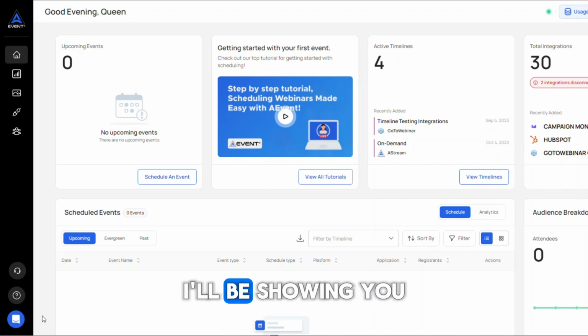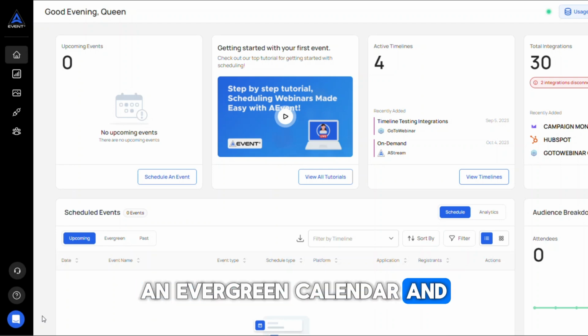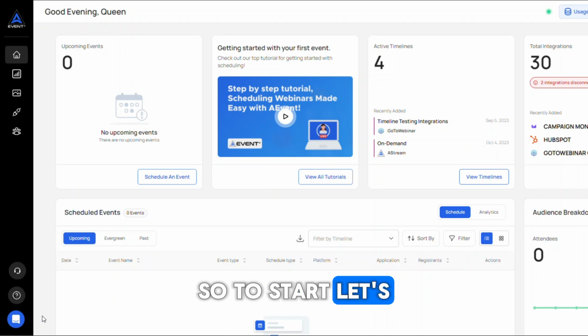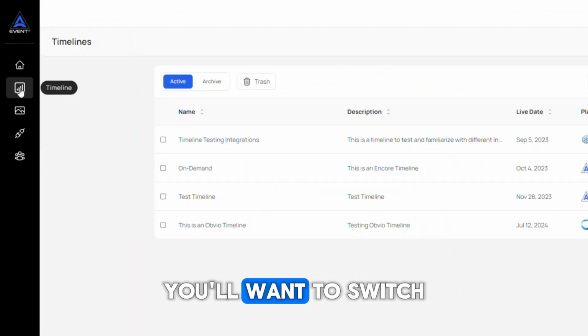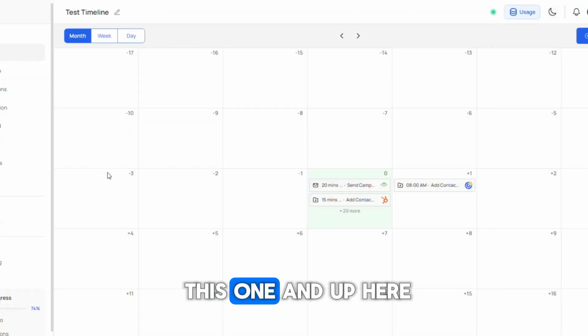In this video, I'll be showing you how to switch between an evergreen calendar and a live calendar. So to start, let's go to the timeline. You want to switch between those calendars. So we'll be opening this one.